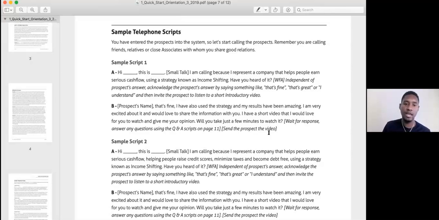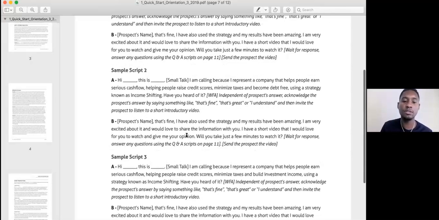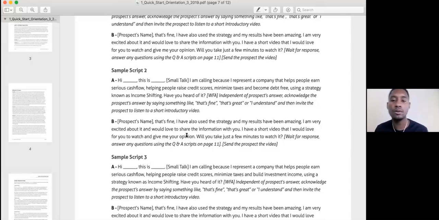And so these are scripts that you can master and learn, so you can get a feel for whenever you're reaching out to these prospects, a feel for what works best for you and how you want to close a deal. So, hi, John, this is Jordan. I am calling because I represent a company that helps people earn serious cash flow, helping people raise credit scores, minimize taxes, and become debt-free using a strategy known as income shifting. Have you ever heard of it? And then they'll say whatever they have to say.